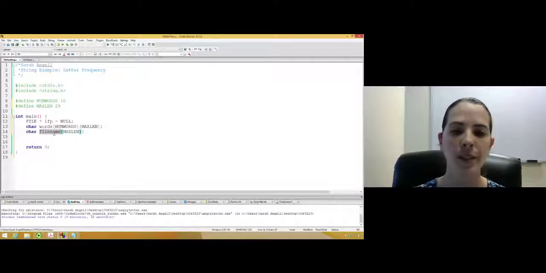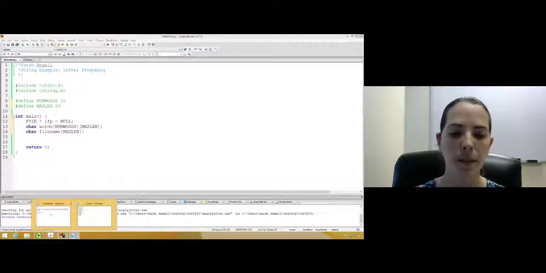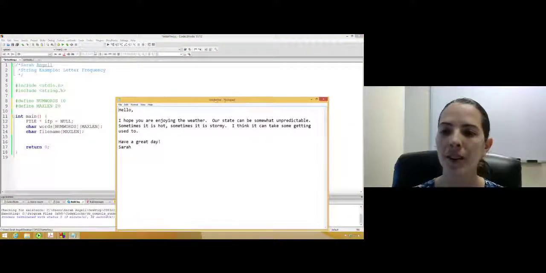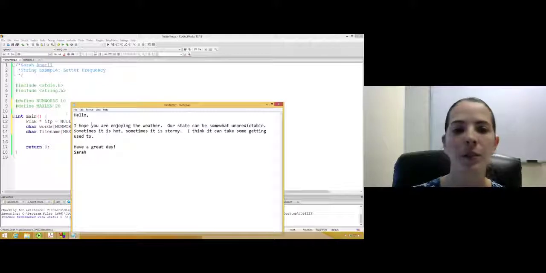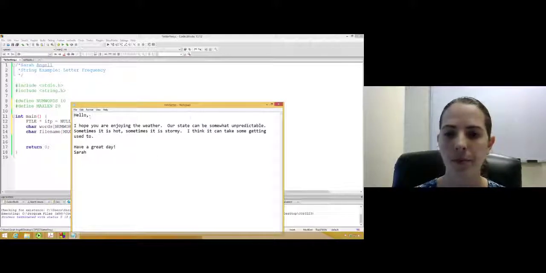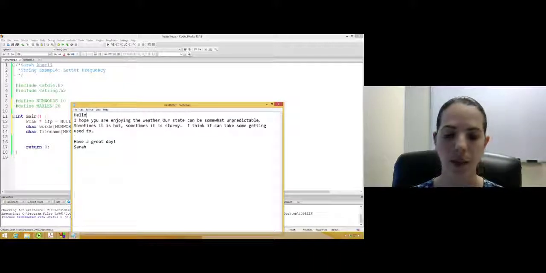We'll also allow the user to enter their own file. I'm going to use the mild letter from our previous example, and what we're going to do is just read in 10 words. To make things a little bit easier, we're going to take out the punctuation so that it doesn't confuse our program any.